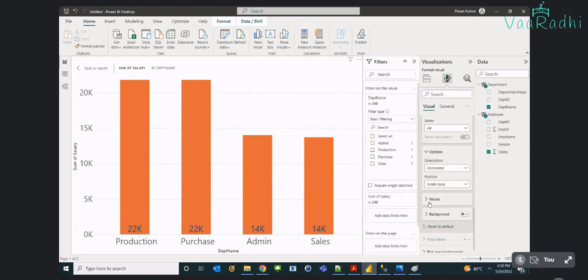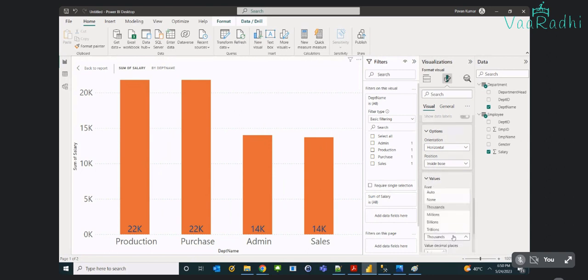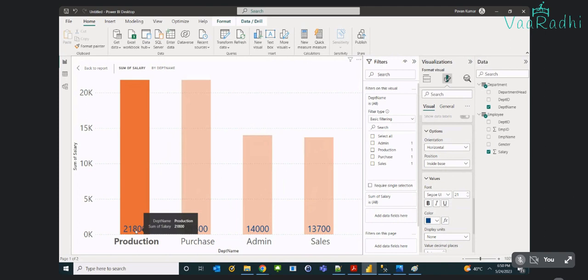And going to value, this is orientation, where your value needs to be presented: center, top or bottom. With the actual value, you can see what you want to see. By default the display unit is taken as thousands, so I'll change it to none. If I change it to none, instead of K, I'm seeing the actual absolute value. Clear, guys?